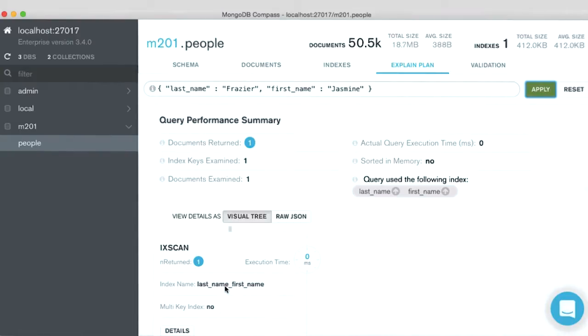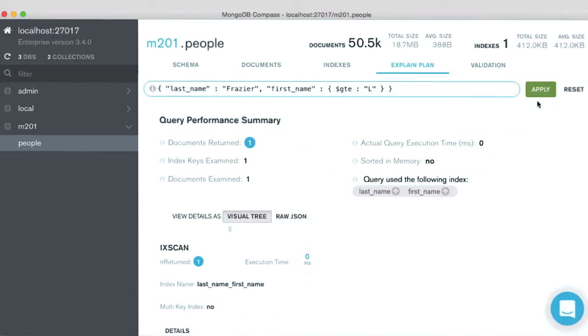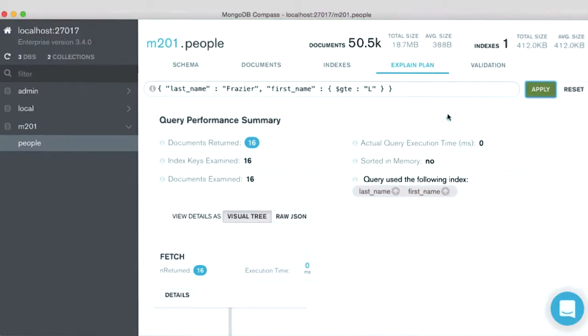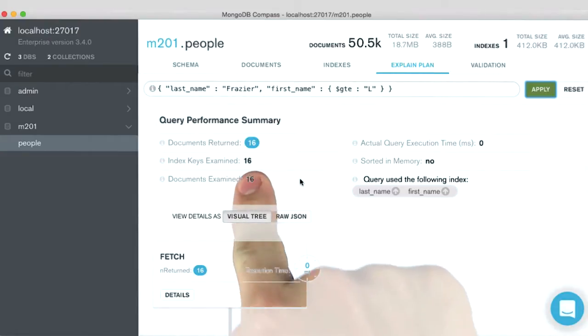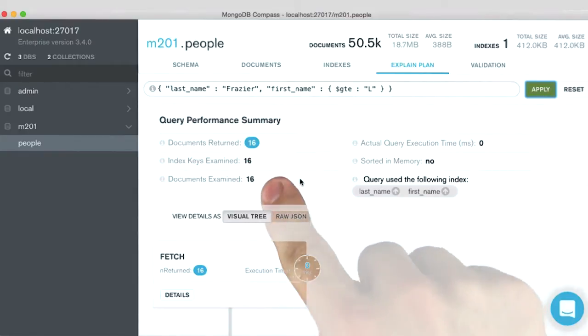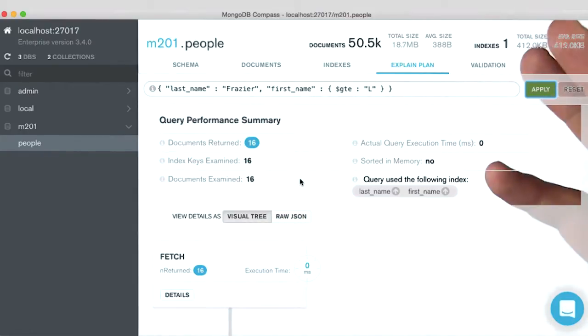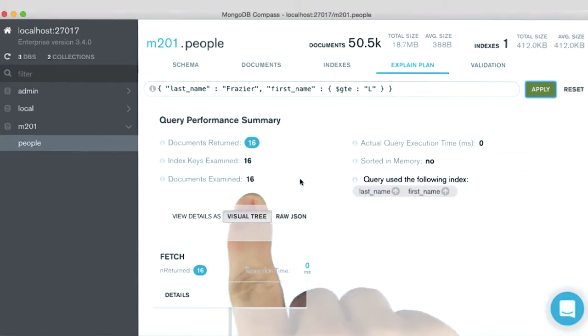Much like single field indexes, we can also use compound indexes to find a range of values. So now let's modify our query slightly. Instead of saying Jasmine, we'll say greater than or equal to capital L. When we run this, you'll see that we had to examine 16 documents, we had to examine 16 keys, and we returned 16 documents. So a ratio of 16 to 16 is still 1. So it's a very, very good ratio. We didn't have to look at any superfluous or unnecessary documents.